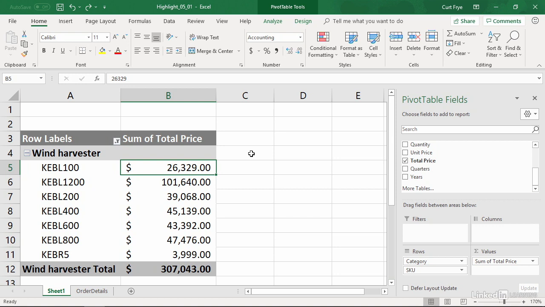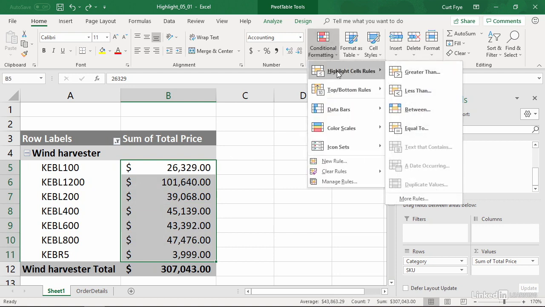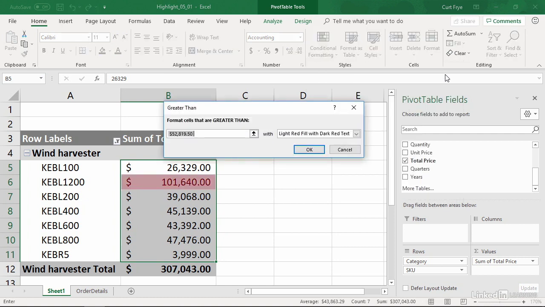Let's say that I want to highlight any sum, that is total price, for values greater than $40,000. There are a number of ways that I can do that. I'll start by highlighting cells B5 through B11, and then on the Home tab of the ribbon, click the Conditional Formatting button, and point to Highlight Cells Rules, and then click Greater Than. I want to format cells that contain values greater than 40,000, so I'll type 40,000 into the comparison box, and then I can stay with the existing format, light red fill with dark red text, or I can click the Format down arrow, select one of the built-in formats, or click Custom Format.